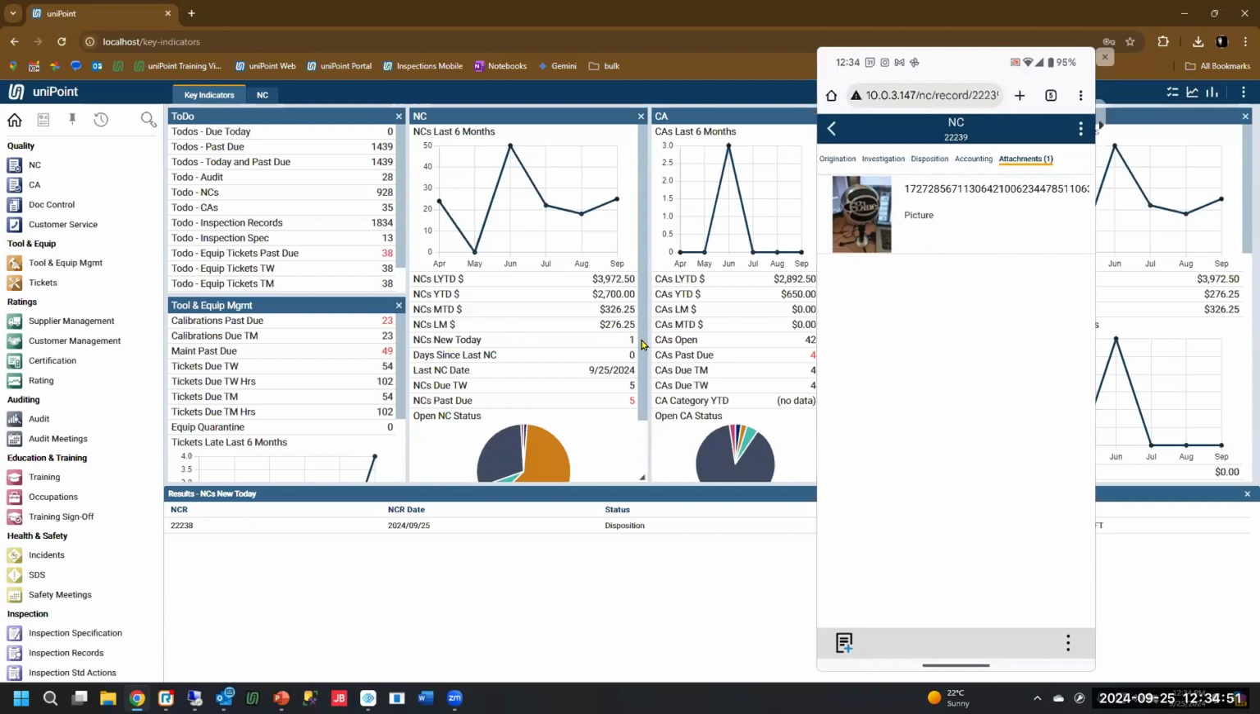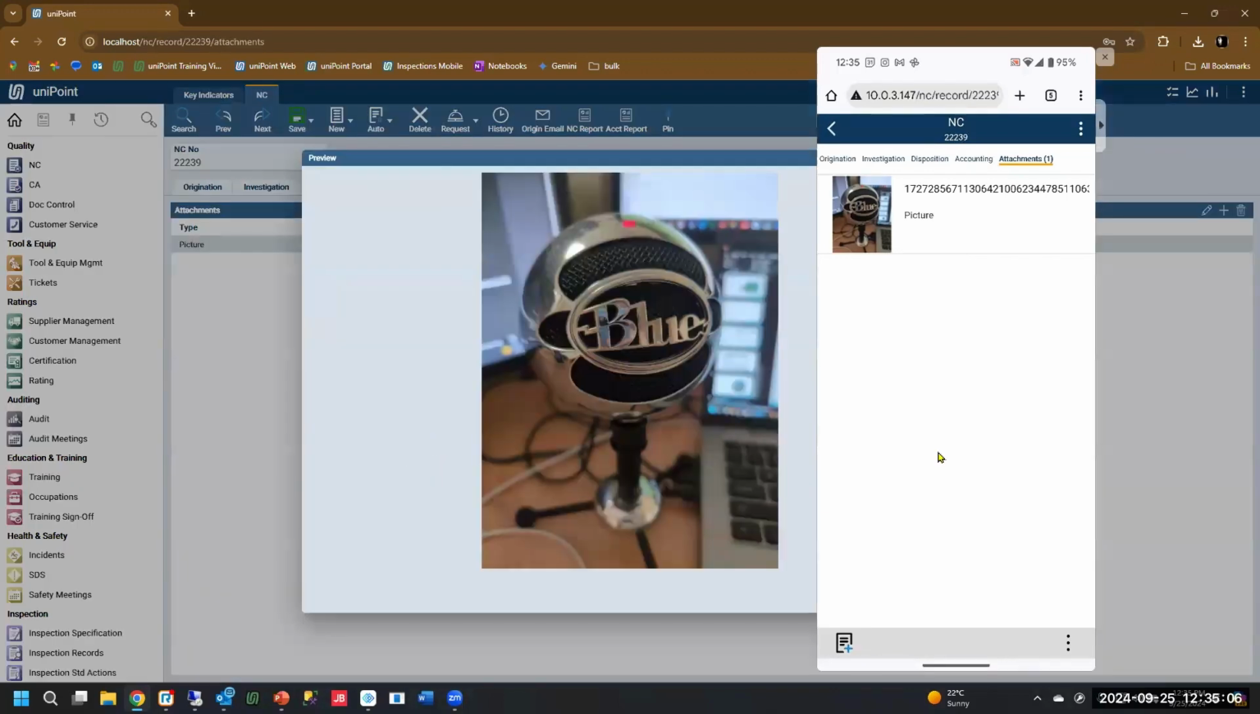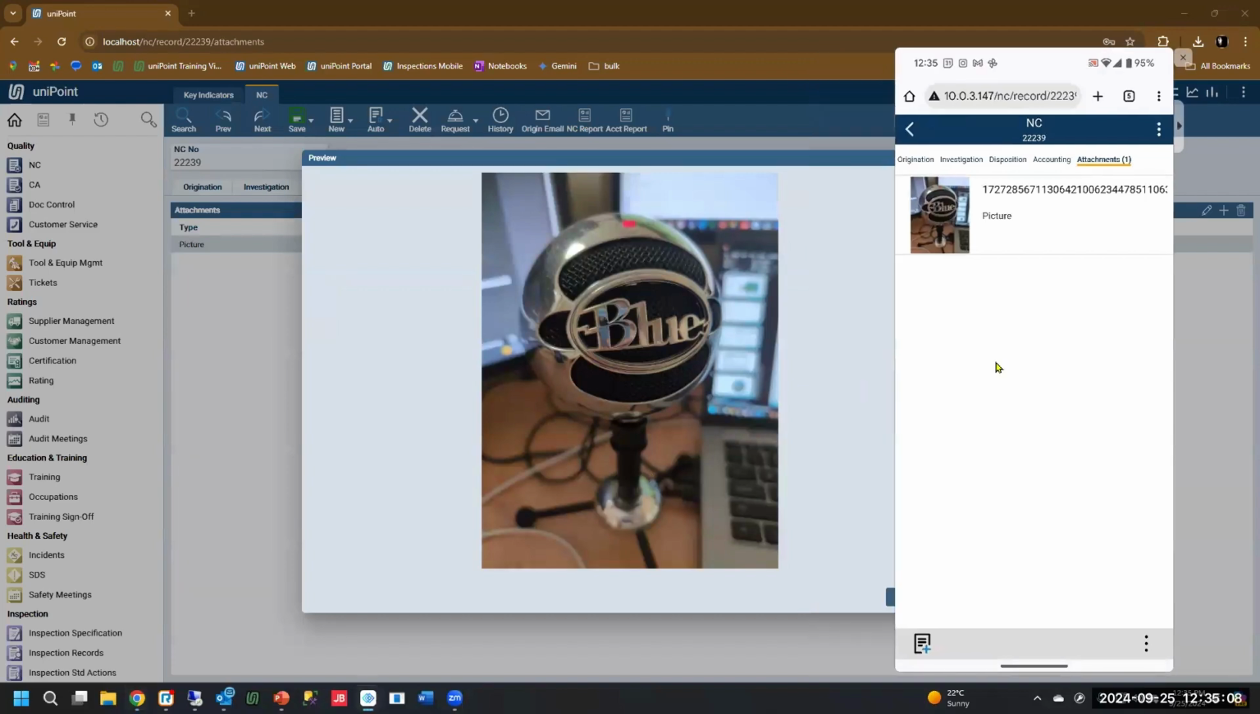But now I've documented a nonconformance 22239. My dashboard is set to refresh every 5 minutes. You can make it as often as you want, but I'm just going to right click and say refresh. And now we'll see that we have 2 new nonconformances today. As you would expect, the most recent nonconformance is down below. And on the attachments tab, we have an immediate photo as to what the problem was, right?